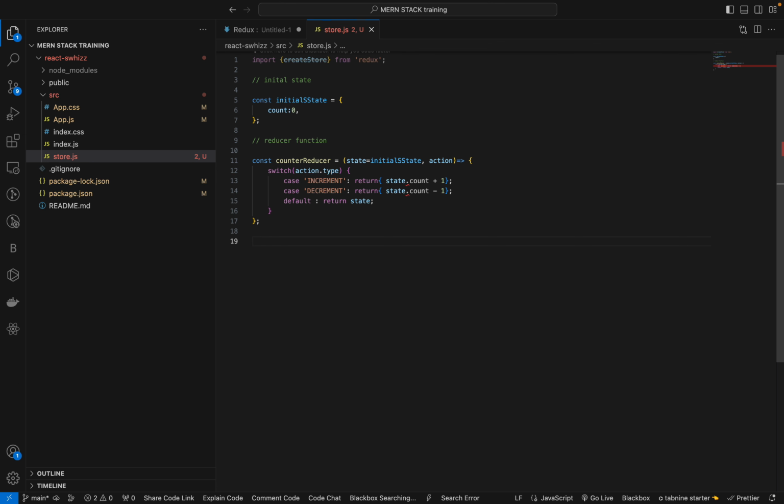So now we have created the reducer, so we will create the Redux store. So this is what this function is, right? Store.js.